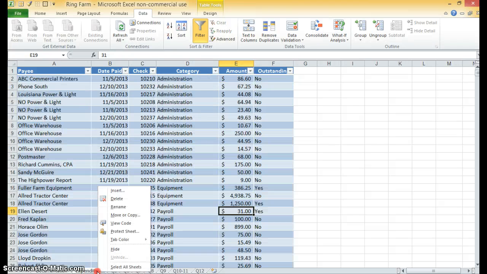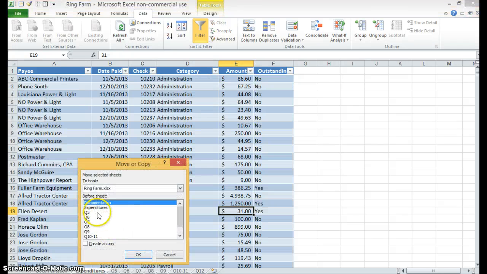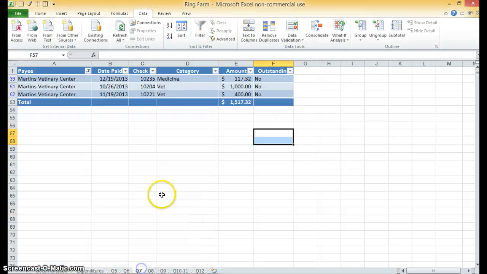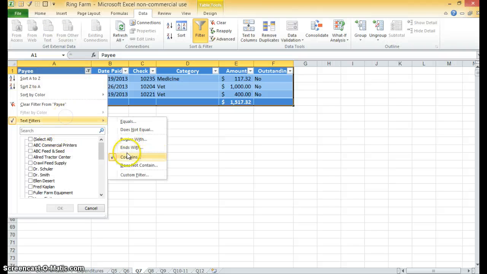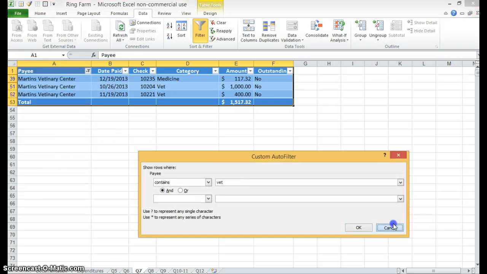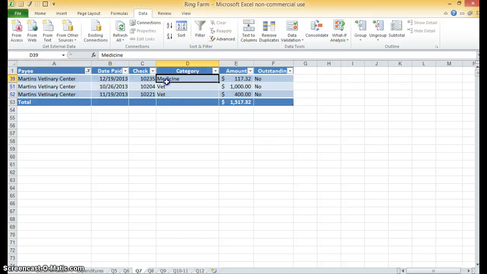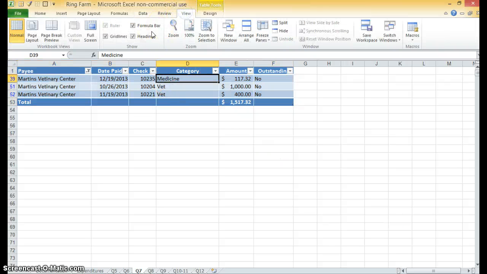Then I made another copy of the expenditures worksheet and renamed it Q7, which was filtered to only display checks with payee names that included the word vet. This was done by using the text filter. The amounts were totaled at the bottom by using the AutoSum function.